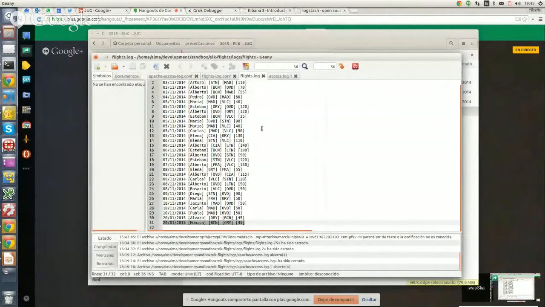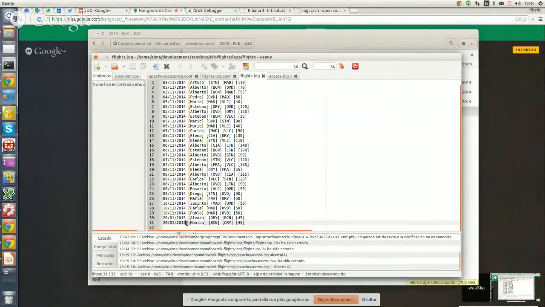Imagine this is an application that works with flights. So we have here some information like the date of the flight, the name of the person who is traveling, the origin and the destiny of the flight, and the duration in minutes, for example, of this flight. So what we are going to need is something like that.